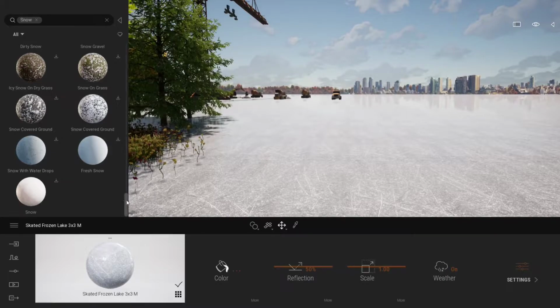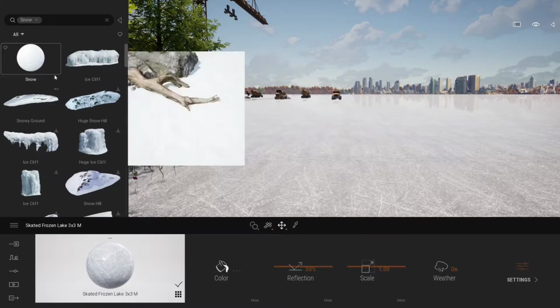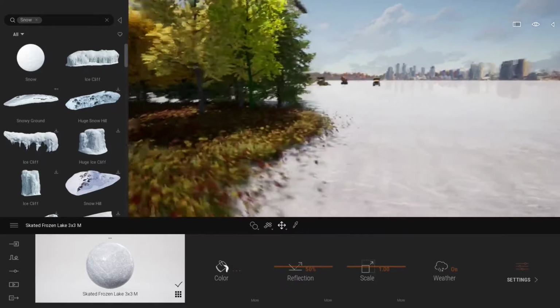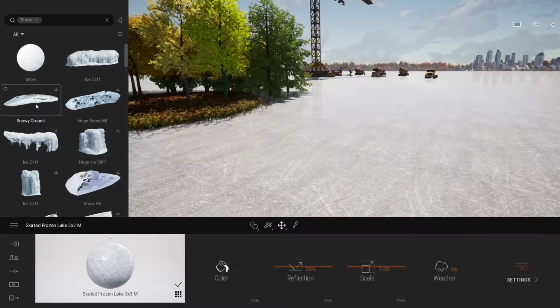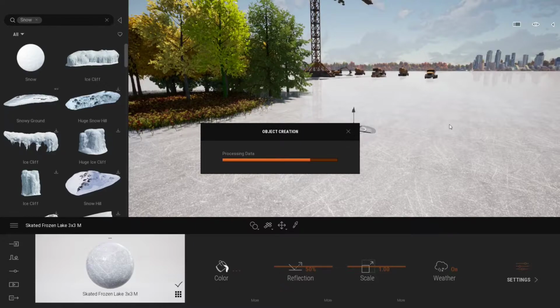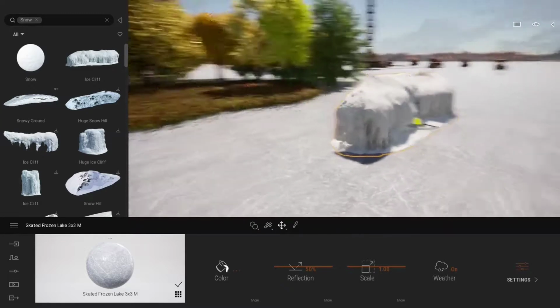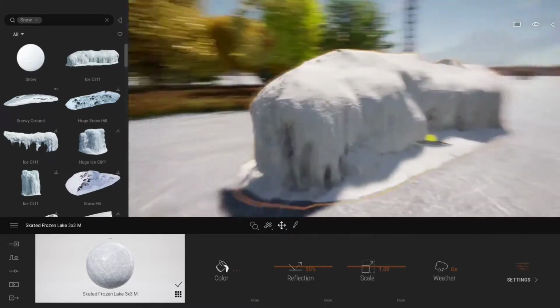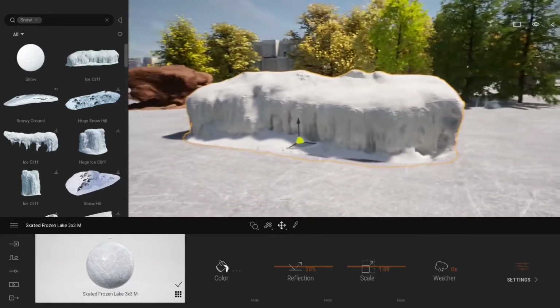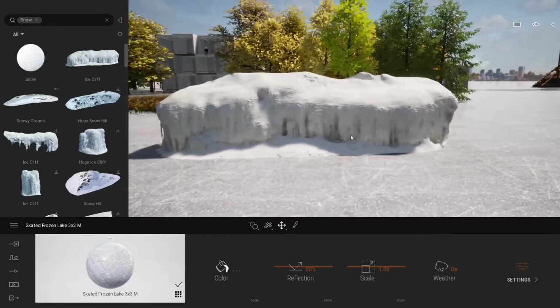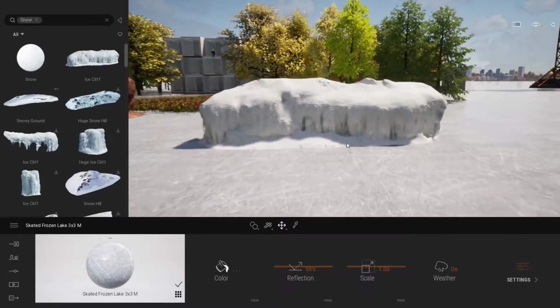I highly recommend that you go into the Quixel Megascan library and explore all the new stuff, because you will find some really insane stuff. So we have this ice cliff, which is going to process first, as I said before. And hop. How beautiful is that? Oh, it's not 3D, it's 2D. So you can only use it as a prop. But it does the trick.